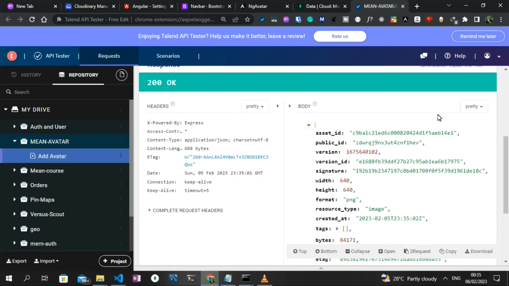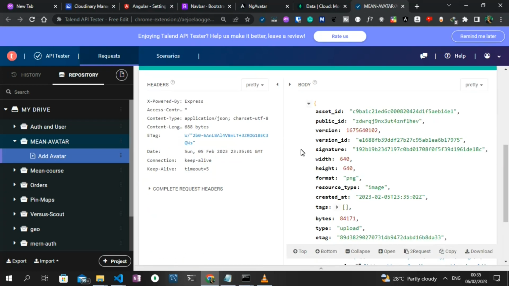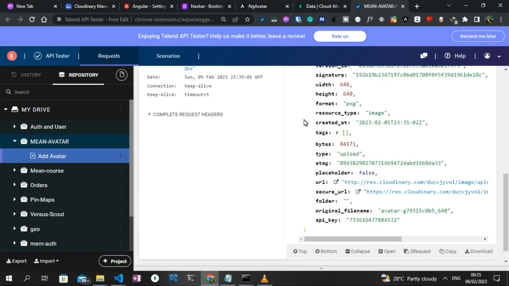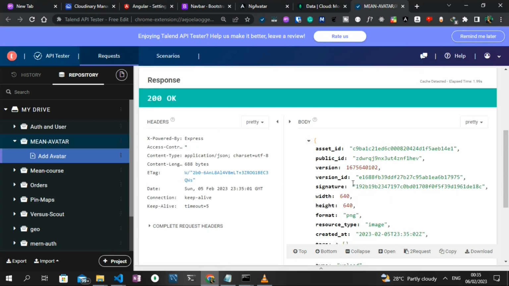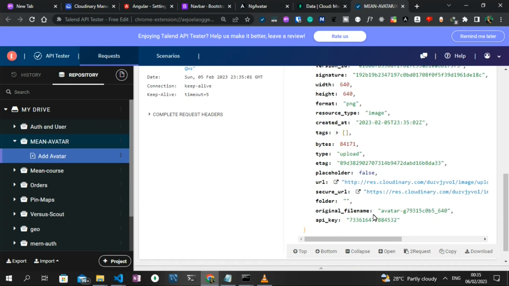Let's see if we get any response. And as you can see, we're able to get a response, and it contains an object with so many keys and values. Some of the things we need here include the secure URL and the public ID. So we need this public ID, we need this secure URL. I'm going to use the request.body to extract these particular values.